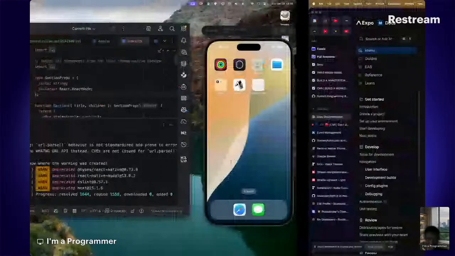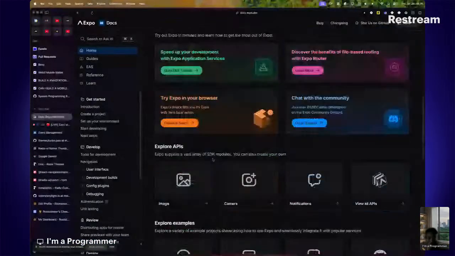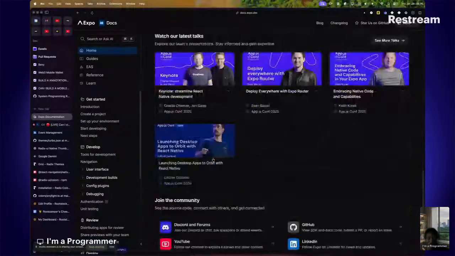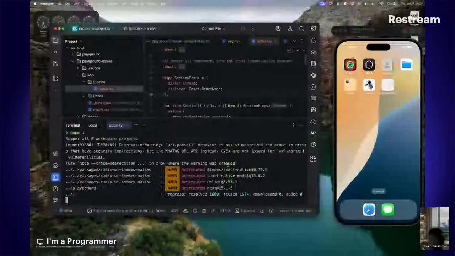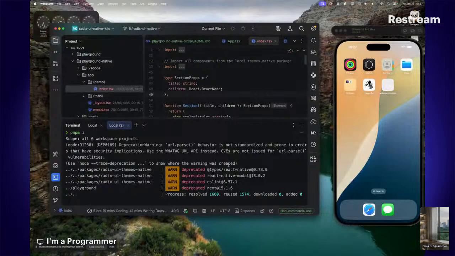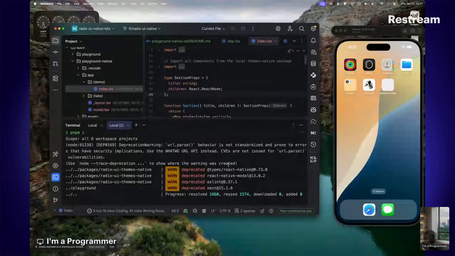Deploy to TestFlight for this. Deploy to your web app. Blah blah blah, discover more. Very good stuff. So I'll wait for this to be done. Once this is done installing, we can now test our demo app. And if it works fine, yes, then it took 2 days to implement the React Native implementation. And that I believe is a good thing to work on.